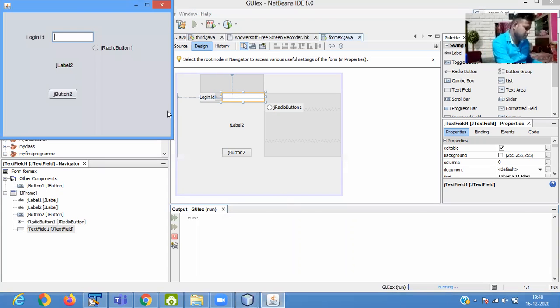Then I pass here login ID or anything you can pass here.